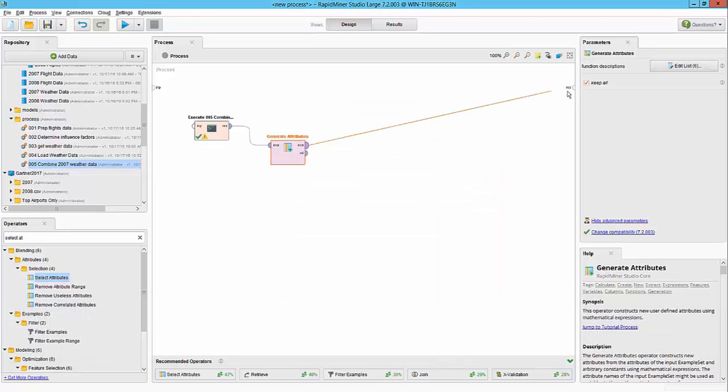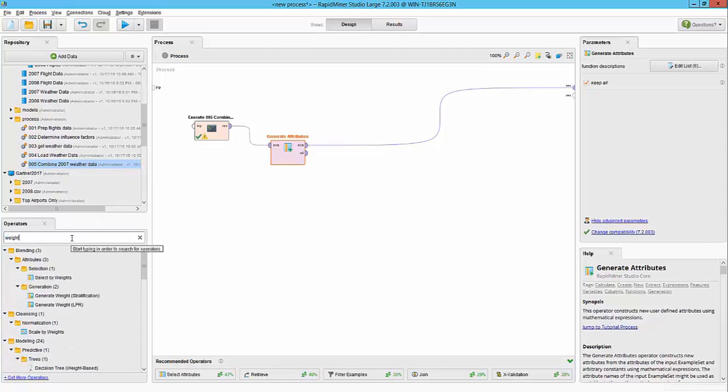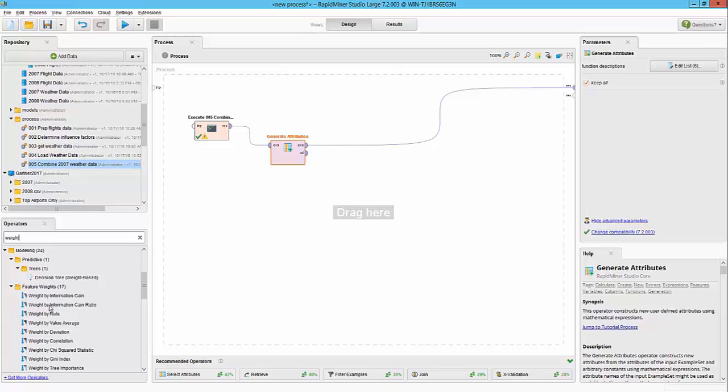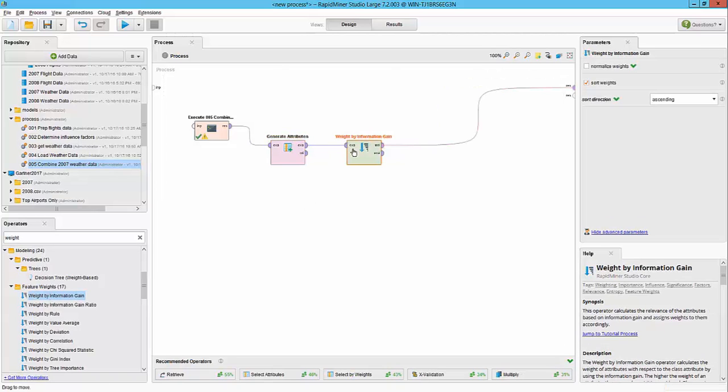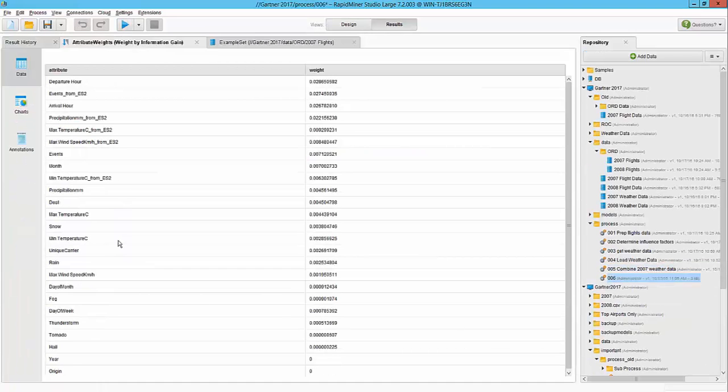And then we are going to do something we did earlier. We are going to use one of the weighing techniques to see how much each of these matter. So I'm going to use Weigh by Information Gain and sort it in decreasing order to see what the output looks like. So here we have the output of the weights, including the weather data, and obviously you see some influential columns like precipitation, temperature, wind speed, and so on. At this point it looks like we have a good enough data set to start trying to build our models.